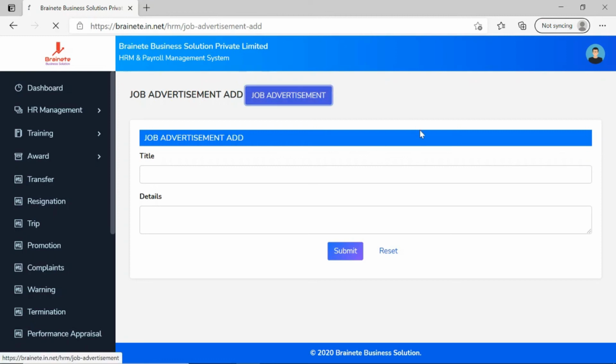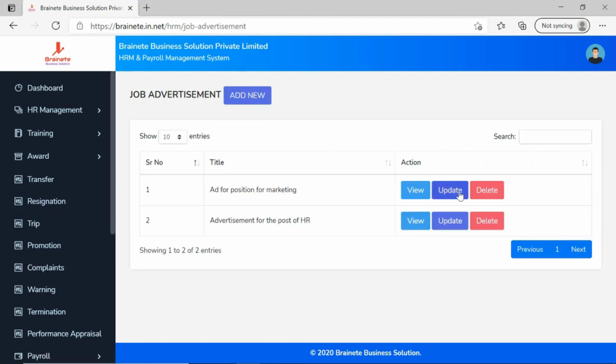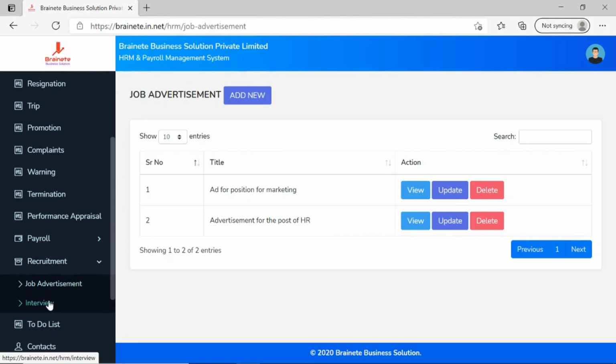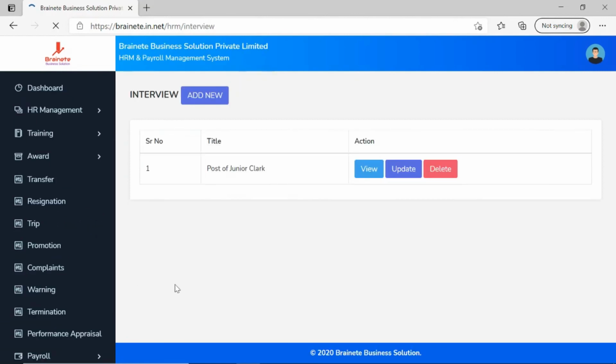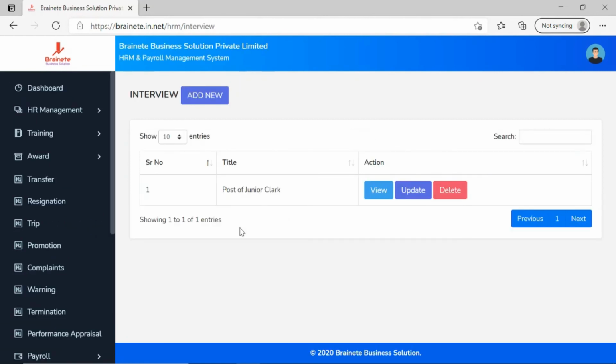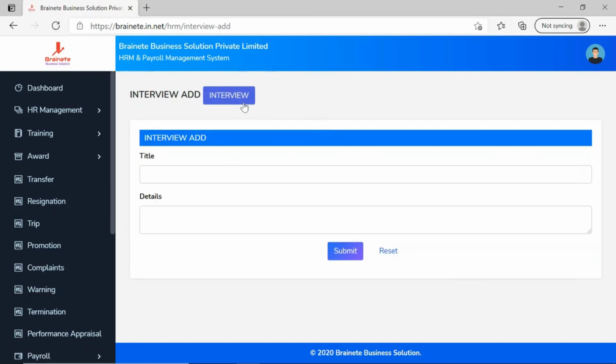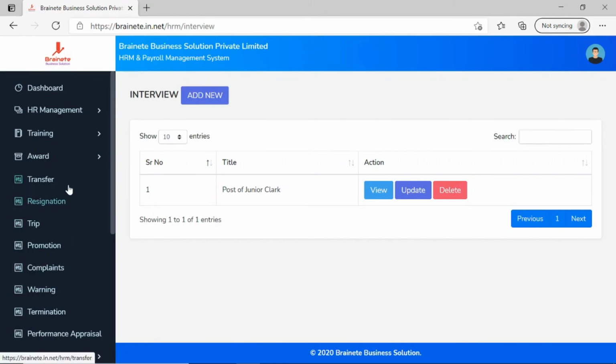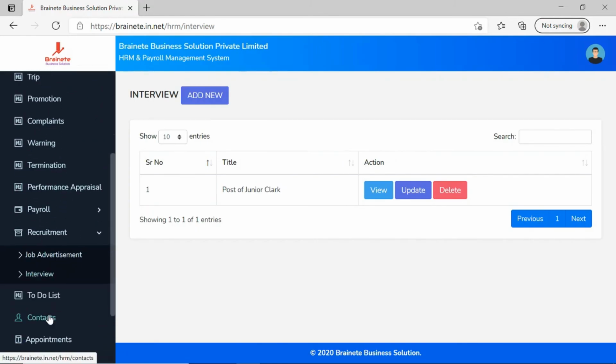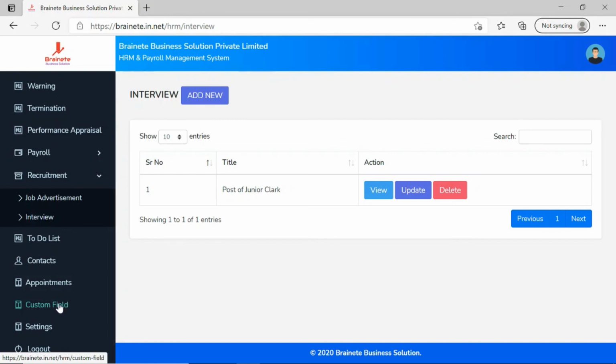You can view the details from the View button, edit or update from the Update button, and you can also delete it by clicking on the Delete button. In this recruitment menu, you can keep all information related to your interview process. This system is designed in such a way that you can add multiple fields as per your requirement from the Custom Field option. You can create your own form to keep the record by using the Custom Field option.